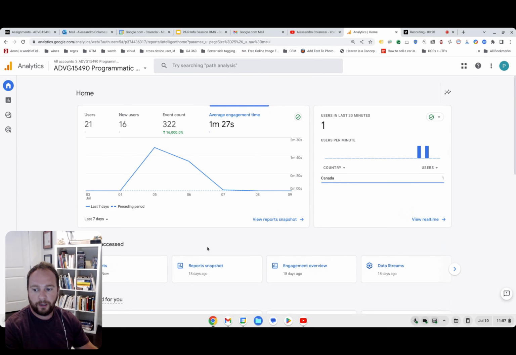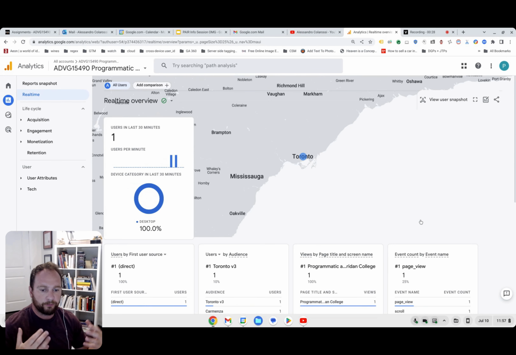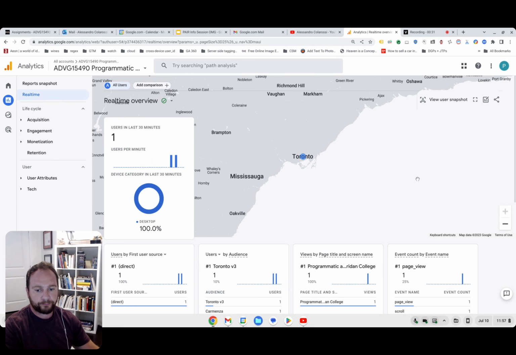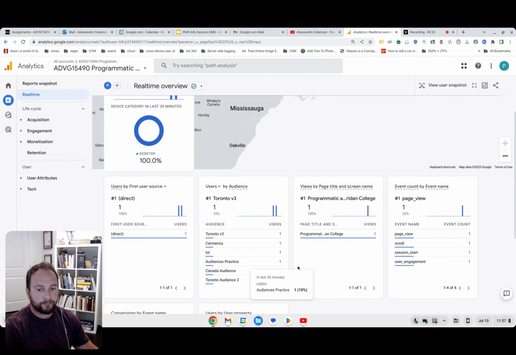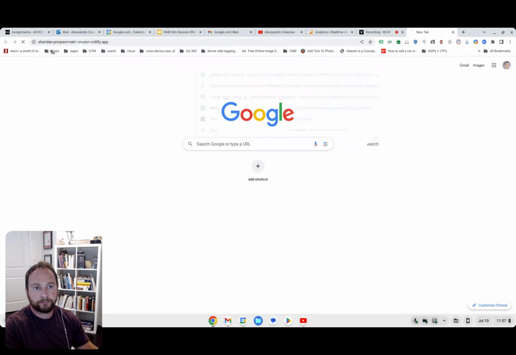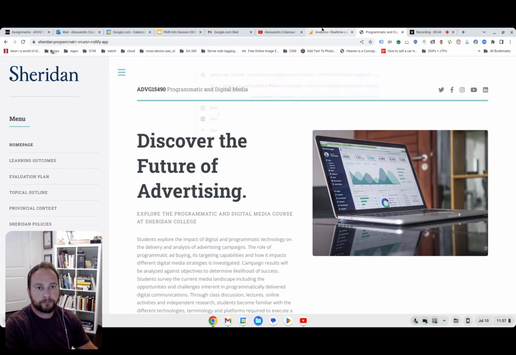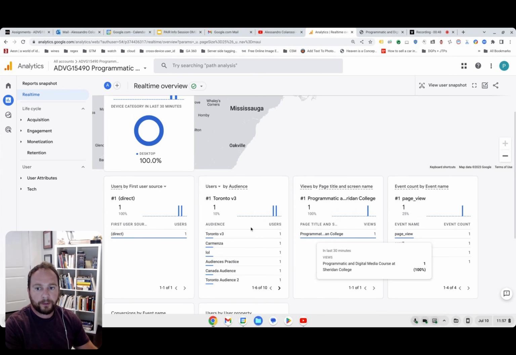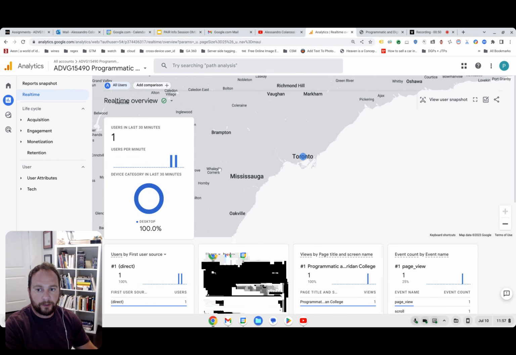Here's the home page of GA4. We're going to use what I like to use all the time, the real-time view. And this allows us to see what the flow of data looks like. Okay, so right here, this is the page view section. Let's open the site that this GA4 instance pertains to. Here it is.